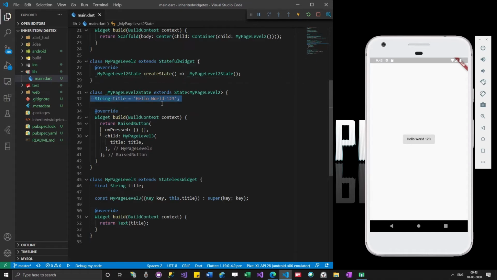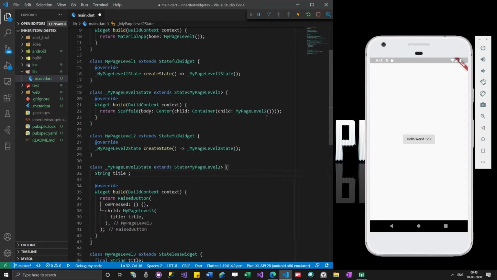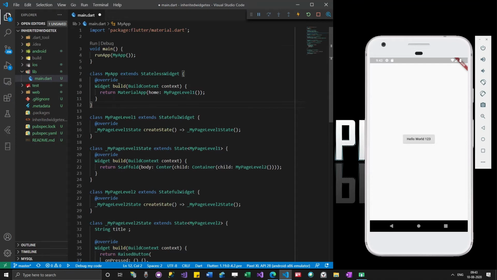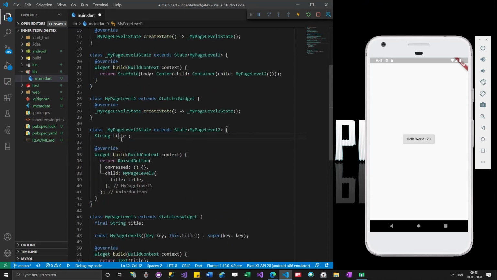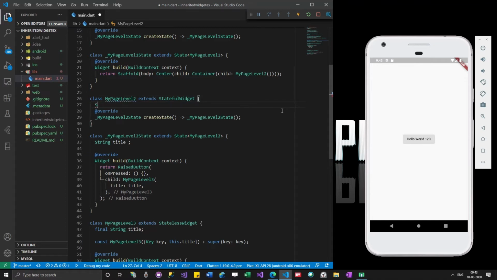Let me remove this title from here as well. What I want to do is move this title to level 1 of my app. From level 1 I want to move title to level 2, and from there to level 3. The title is declared over here, so I need to give title from here. Here also I need to have some title, because this is the actual class which I am going to call. Then I am going to resolve these issues.